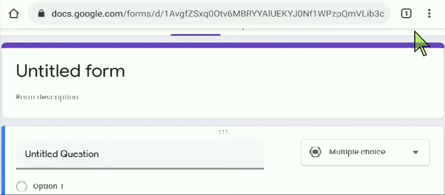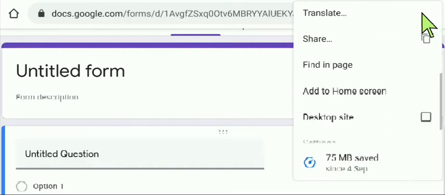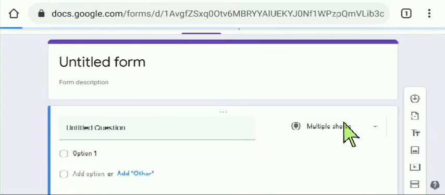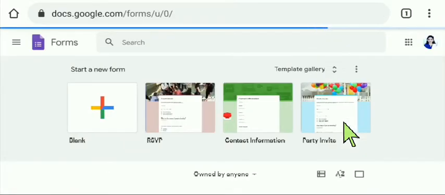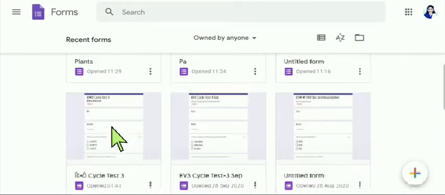On the top right corner, you can see 3 dots. Click on that. Scroll down. You will get an option, desktop site. Select that option. Yeah, this is the desktop view. Scroll it down. You can see the different forms made by me.